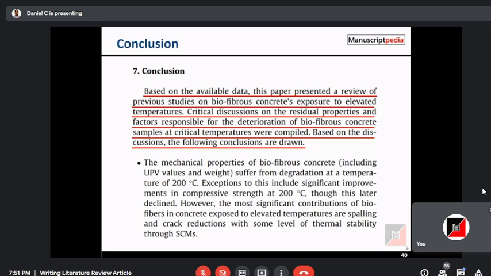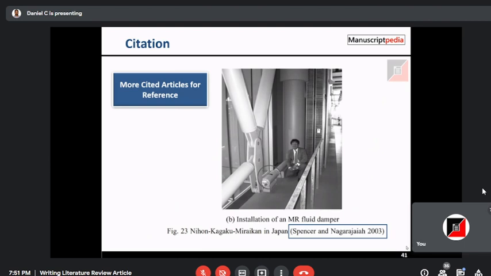Okay, you can see here, based upon the discussion, the final conclusions are drawn. For example, there are some 6 themes. In every theme, just make some 6 points and conclude it. And any images you take from any literature, just use the citation. You can see here I have taken some images from this article and I have given the citation Spencer and Nagarajaiah 2003, because these images belong to them, so they should get the credit.